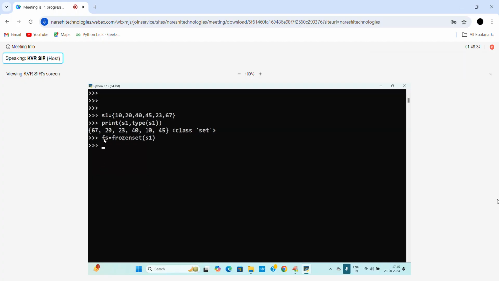If you don't want any changes to be done with add or remove or something, that time I will convert the set into what type? Frozen set. Print of what? fs comma type of fs. This is my frozen set. See the symbolic notation? frozenset of. Frozen set is also one set only. Same order, whatever set is giving, same thing is going to be maintained in frozen set also.